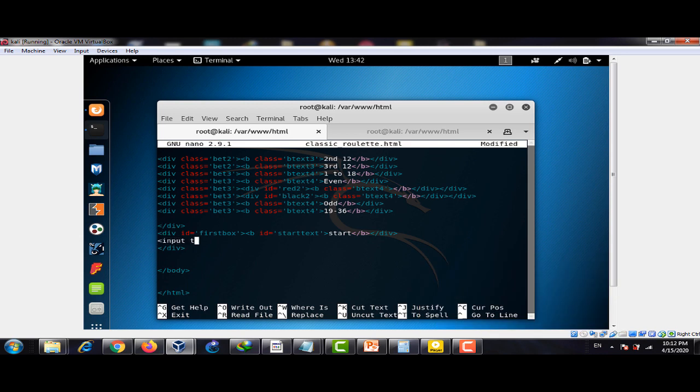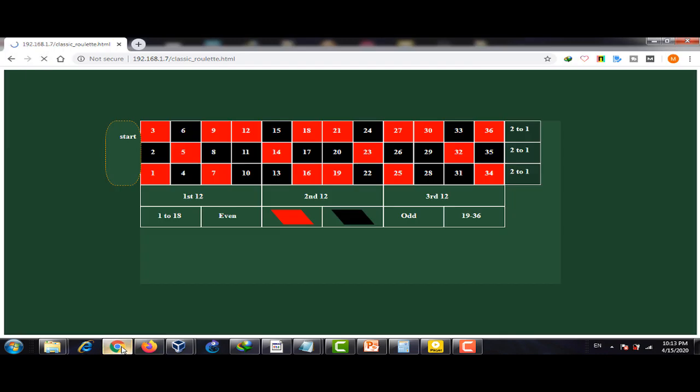So we say input, I want the type to be equal to submit, and I want the value to be equal to a spin. I also want to give it an ID of a spin and a name of a spin. Now this is our button. If we refresh it, you see that we have a button in here.